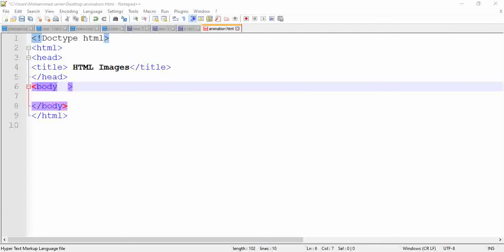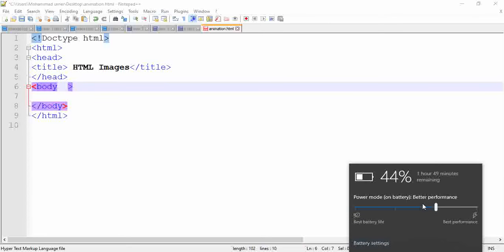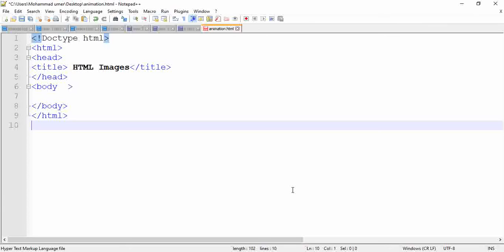So in the previous lecture we started a topic, that was HTML images. We discussed how we can create images in HTML using the img tag. We also discussed how we can perform some styling on the images, how we can adjust the image size, and how we can align our image. These are the things that we discussed in the previous lecture.